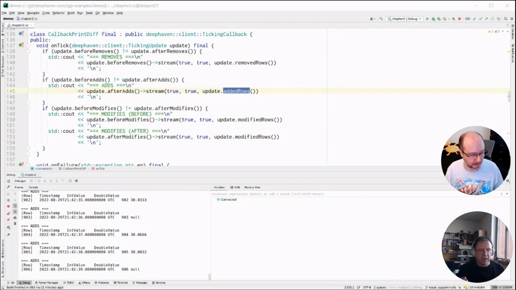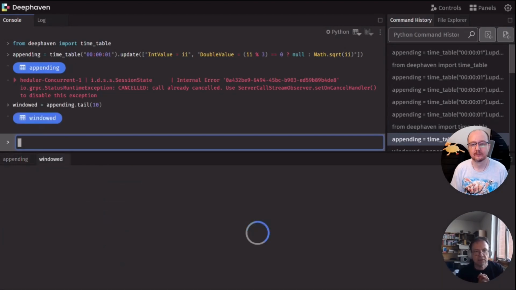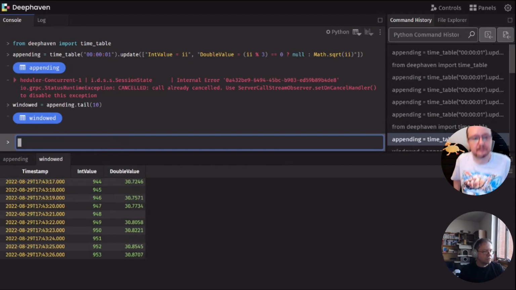All right, that's fabulous. And now, to your point, I'm going to create a different table that has slightly more interesting behavior. It's going to have removes and adds. So I'm going to create a table of the last 10 rows only of the previous table that we've been talking about. As you can see, this table stays of a fixed size, but rows are logically being deleted off the top and being added on the bottom. And so we can use our exact same program here to see that happen.